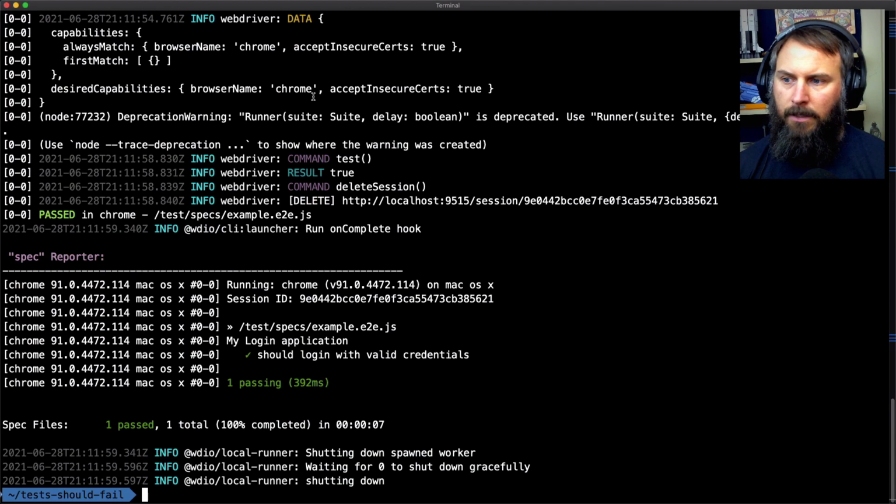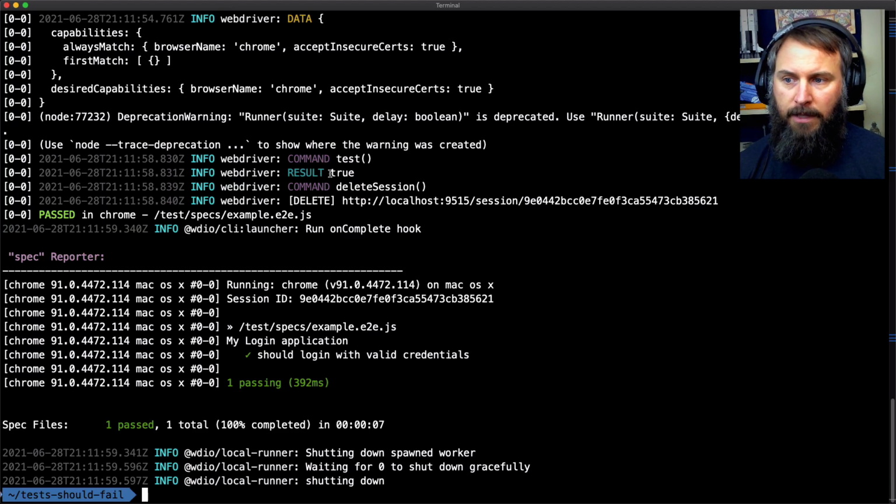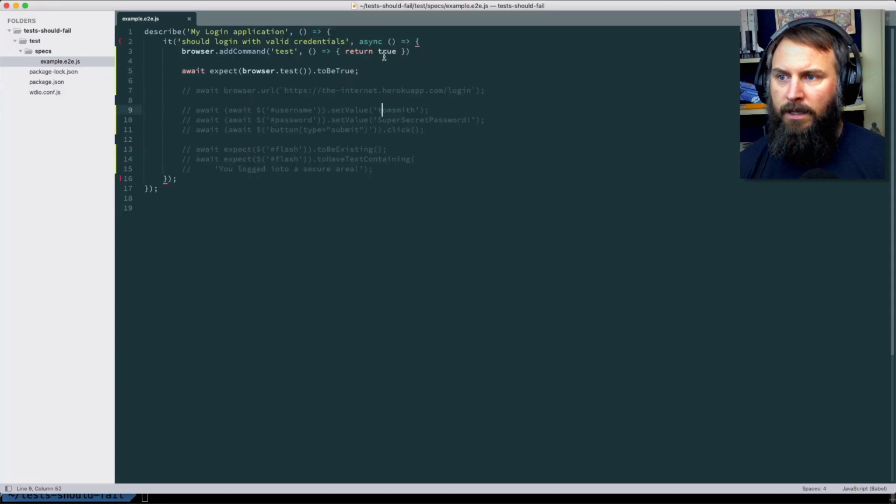So it popped up our window. It passed. Here you see it called the test command. Good. It called my command, and it returned true, so that's great. How do I know that this actually worked, though? Because it looks like it worked. You know, I said it returned true. That was what we wanted. So what if instead I return false?